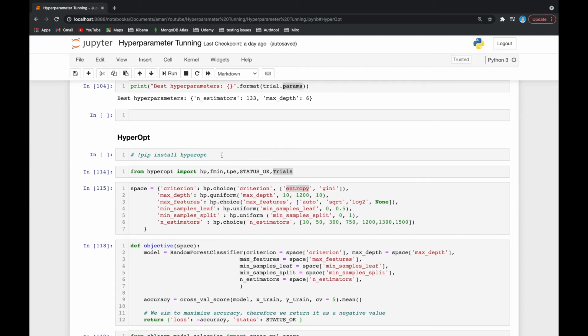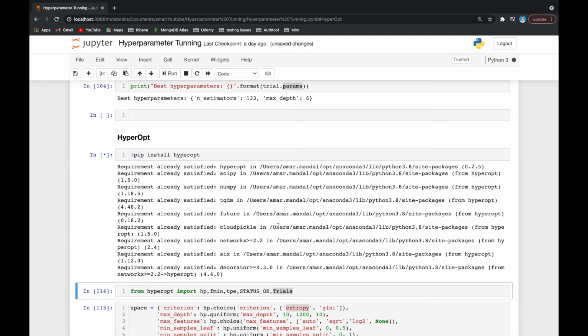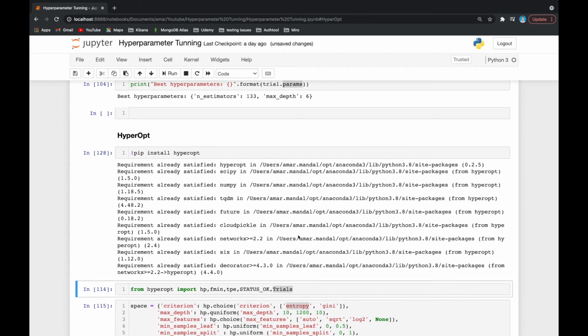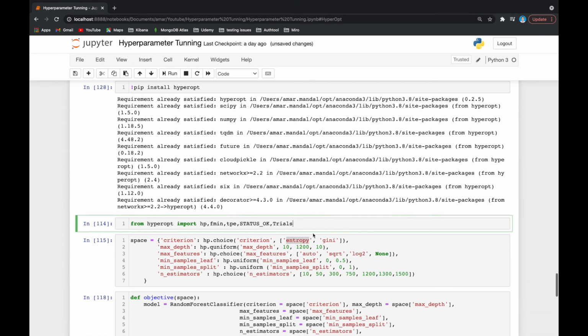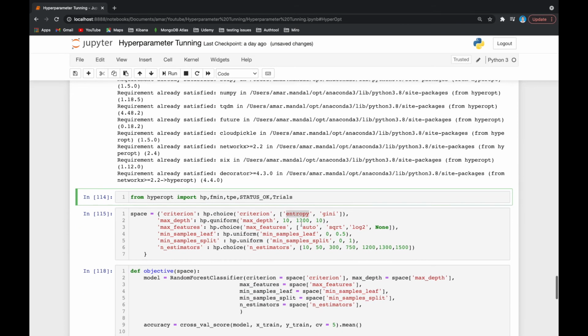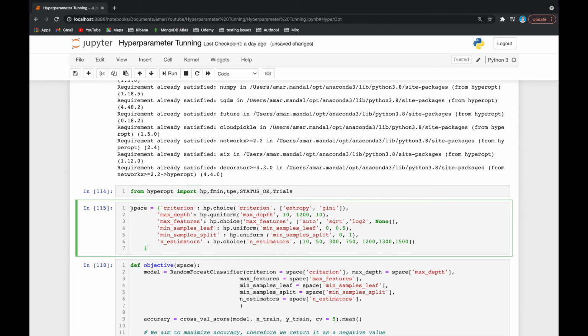To install HyperOpt, you have to write this line of code: pip install hyperopt. It will install automatically. From hyperopt, you have to import hp, fmin, tpe, STATUS_OK, and Trials. So this line of code you have seen in grid search CV and random search CV.